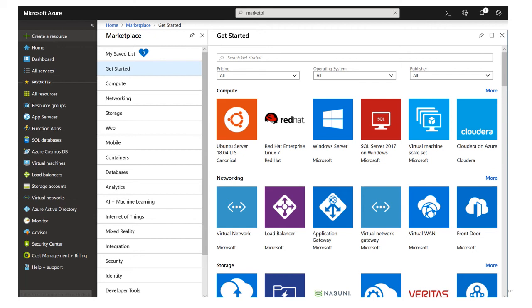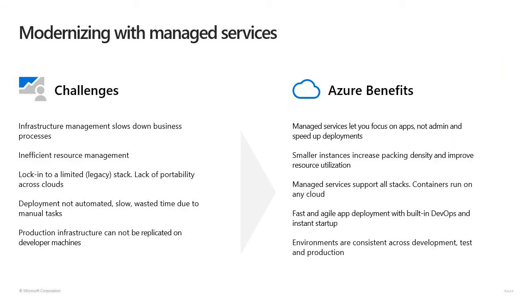I can do exactly the same thing for third party or partner ISV services on the marketplace. For example, if I wanted to do Veritas backup, I simply go to the marketplace, search for Veritas, and then create a Veritas backup image on the virtual machine that I've just created, instead of installing Veritas software on the virtual machine as you would normally do on-prem.